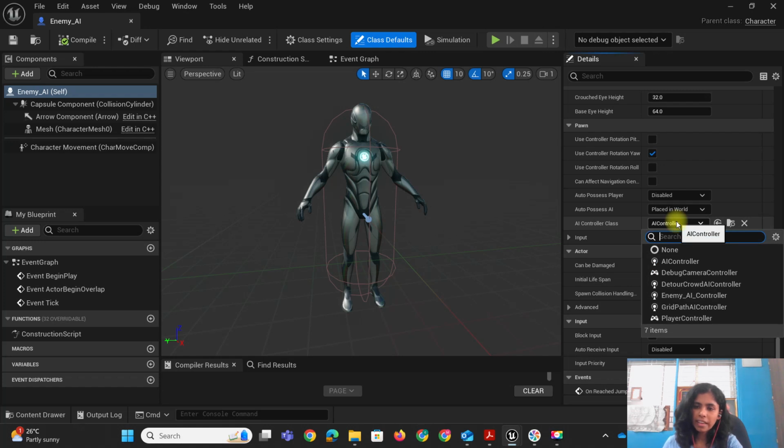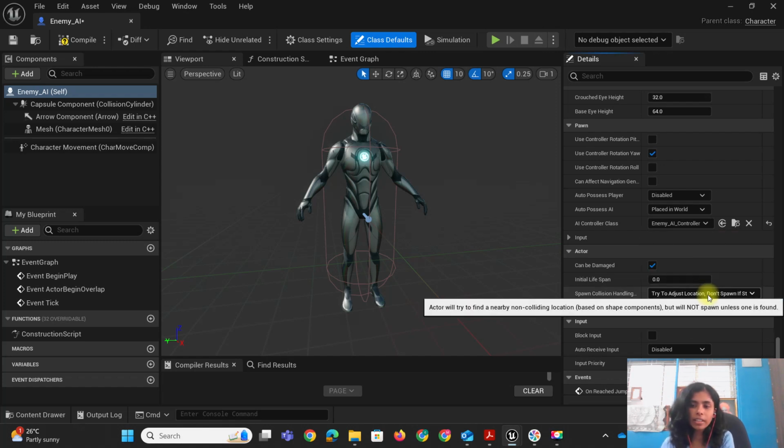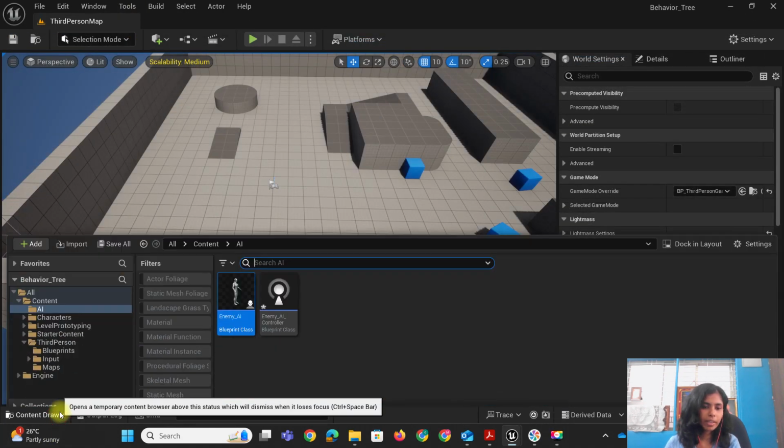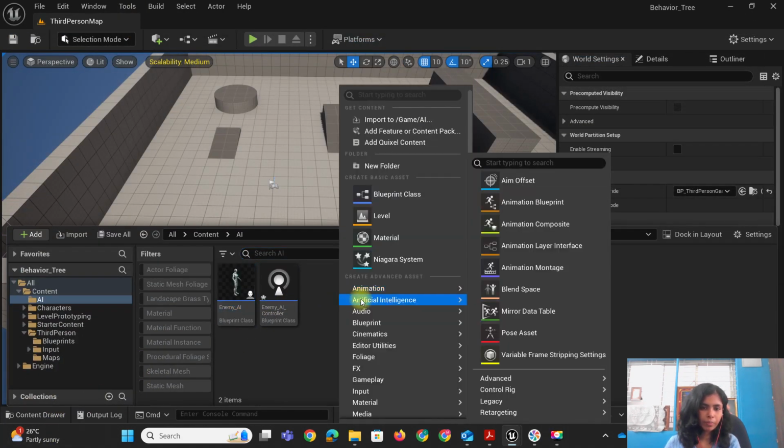So here I would be selecting the enemy AI controller which just now we had created. Okay, because this particular character would be controlled by this particular enemy AI controller. Okay, so compile, save. So now let's start by creating a behavior tree.